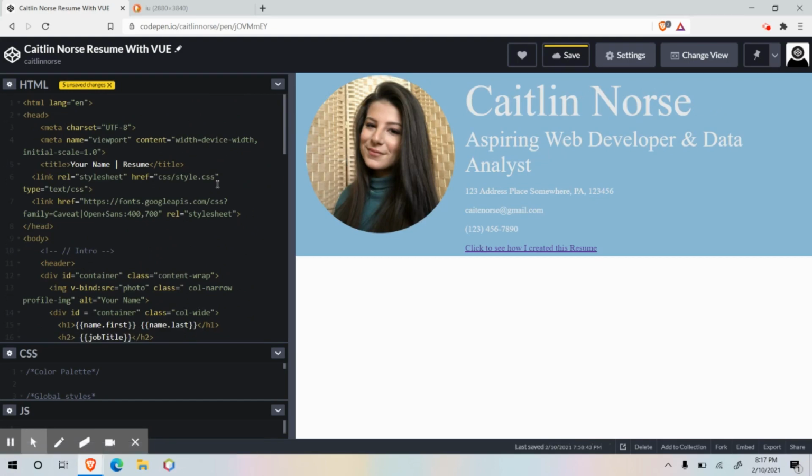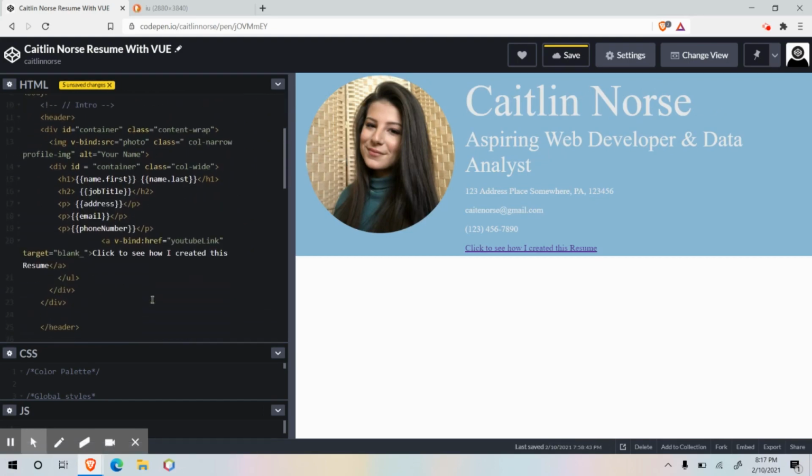You'll see here that for the links, it's a little bit different formatting than these curly braces. So there's this v-bind command, which is a Vue command, and it's used to assign values to HTML attributes from linked sources.